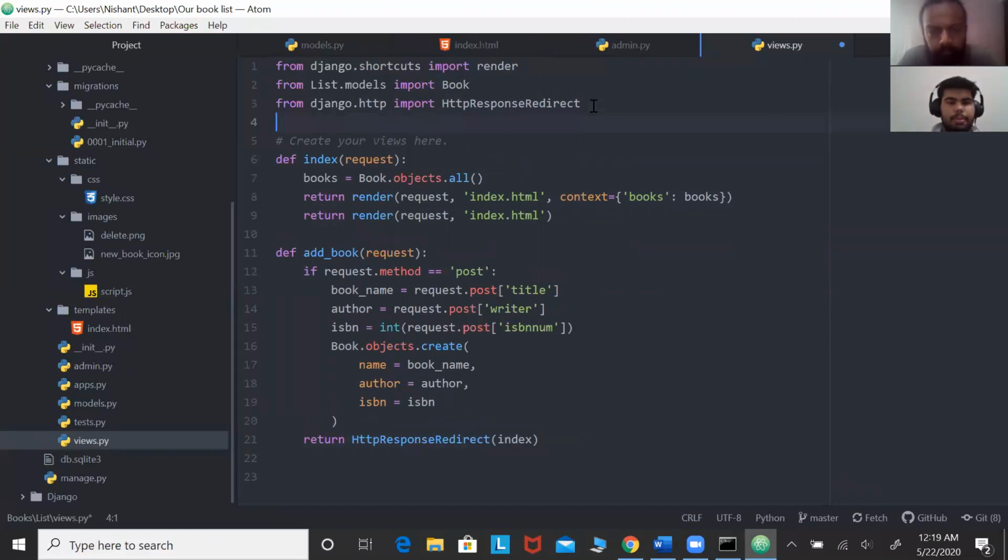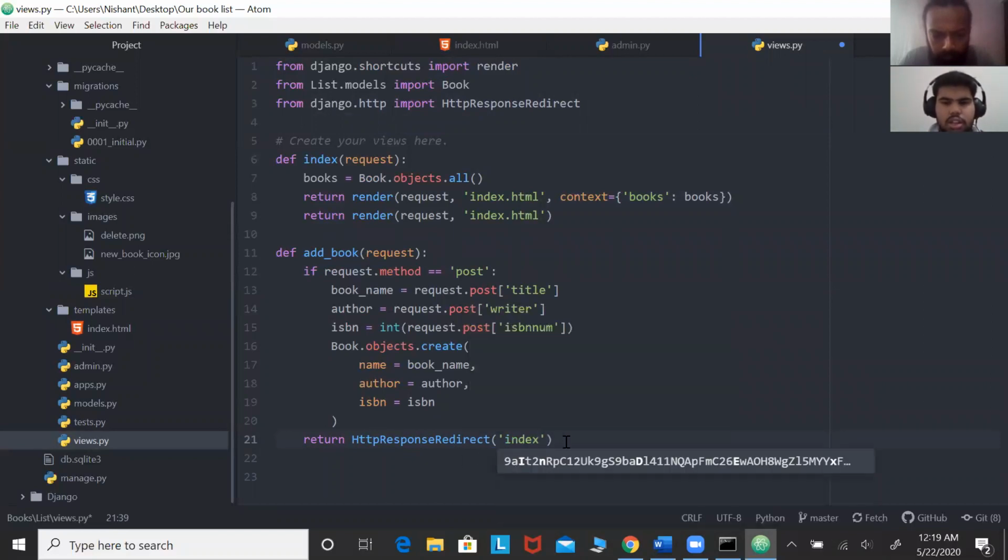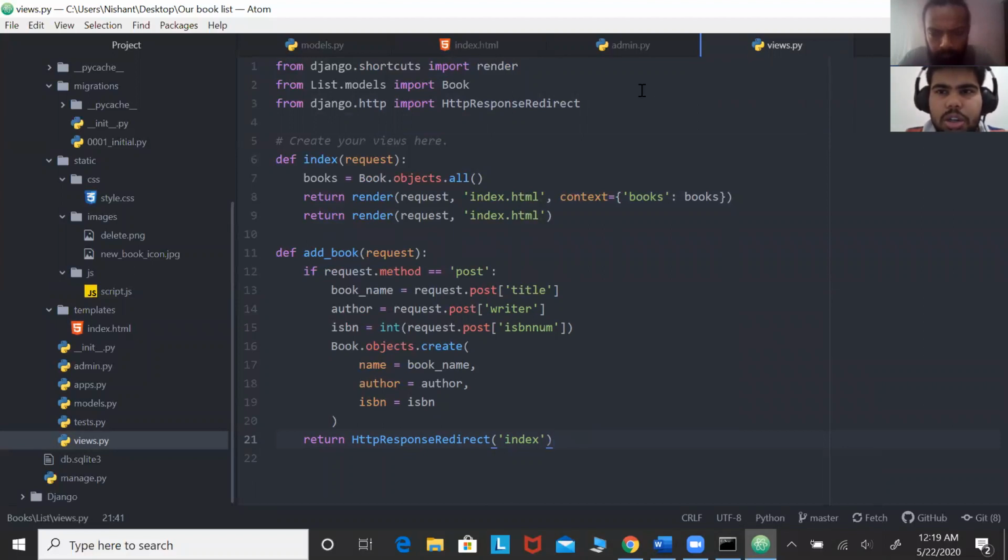I think this is the correct syntax. I'm not sure whether it should be inside the quotation marks or not. But what I want to do is, whenever this function is run, I want it to return this, to run this function so that it can render this index.html over here.